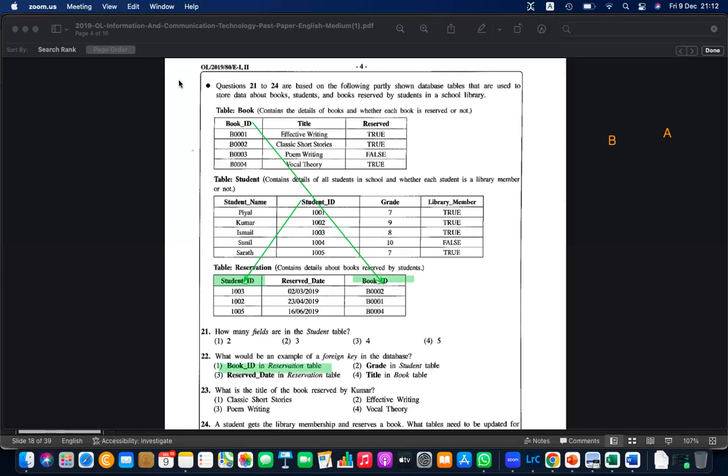22, 1, correct. Because only that one is mentioned. You could also take student ID in the reservation table, but it is not mentioned there. So let's go to question number 23.